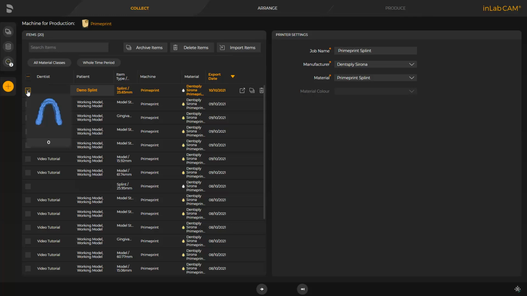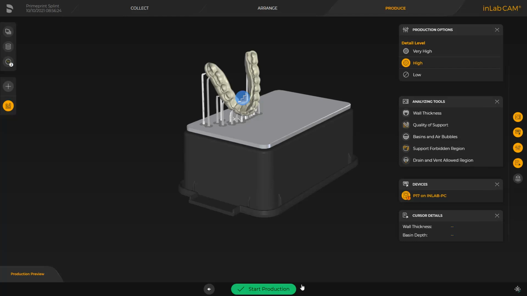Detailed information about the in-lab CAM software can be found in a different video tutorial. We click the double arrow and can finally modify the detail level in the window under Production Options and analyze the print object with the Analyzing tools. To start printing, we tap the green area labeled Start Production.